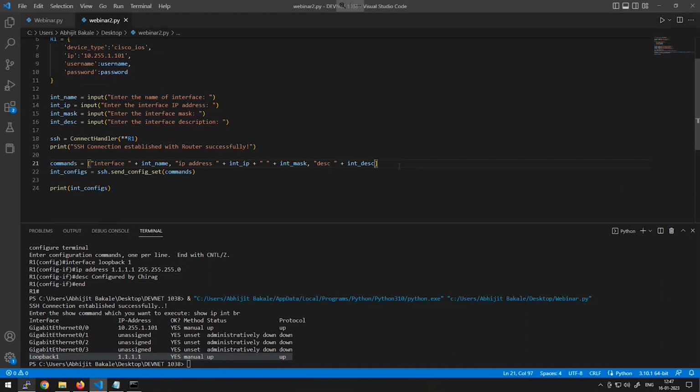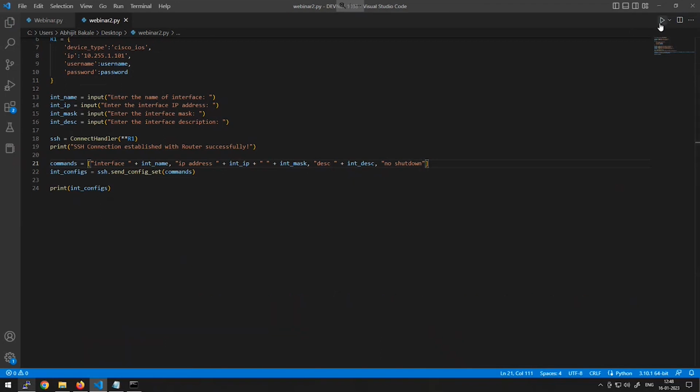But there is one missing command which we can add here, which is no shutdown, to make sure that in case we are configuring the physical interface, then it can come up. So I'll put a comma here and then give a space and then specify the command no shutdown. Save the configurations, close the terminal, and we'll try to run the script again.